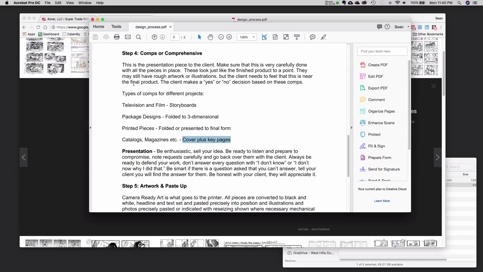So let's talk about presentations. Step four, this is where the client might see the work that we're doing for the first time. So be enthusiastic, sell your idea, be ready to listen and prepare to compromise. Note requests carefully and go back over them with the client. Always be ready to defend your work. Don't answer every question with "I don't know" or "I don't know why I did that." That's probably the worst one that you could do.